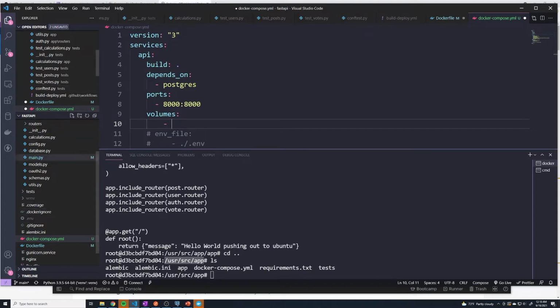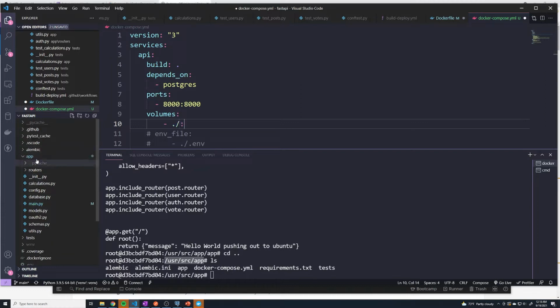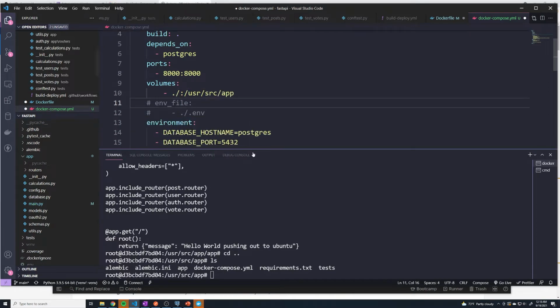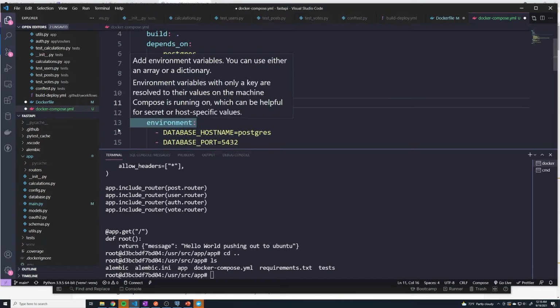So this is our current directory. So we can just do ./ for current directory. But if you wanted to sync just one individual folder, maybe like the app folder, then you can do ./app, up to you, but I'm going to sync everything. And then we have to specify the path in our Docker container, which is going to be this folder right here. And that's going to automatically sync the two folders.